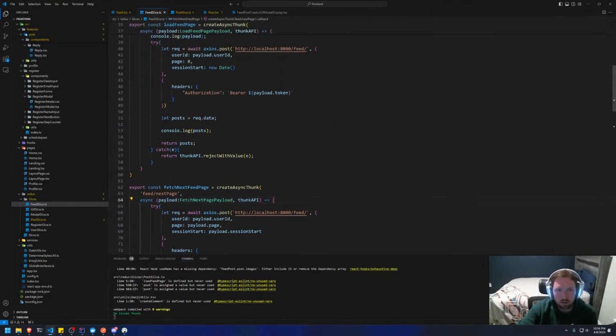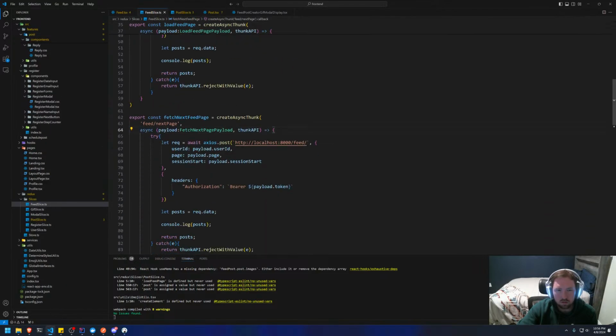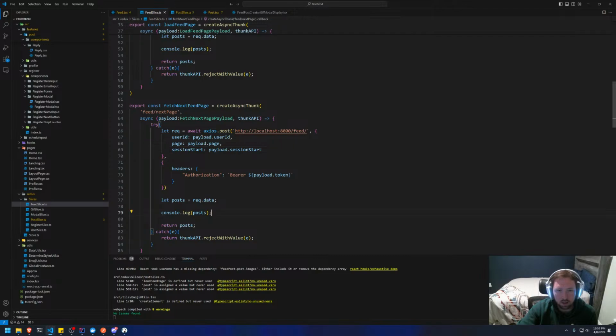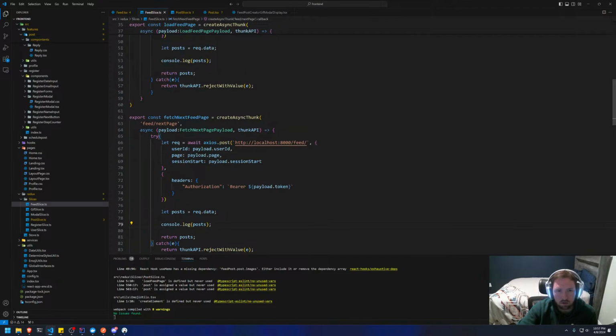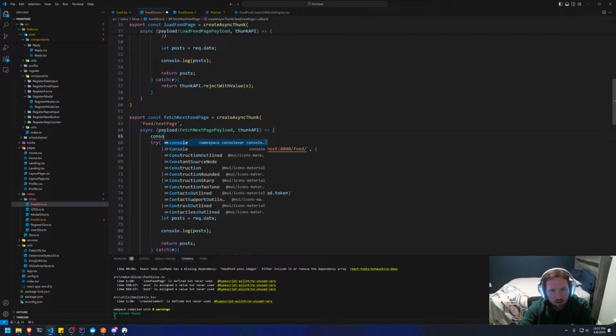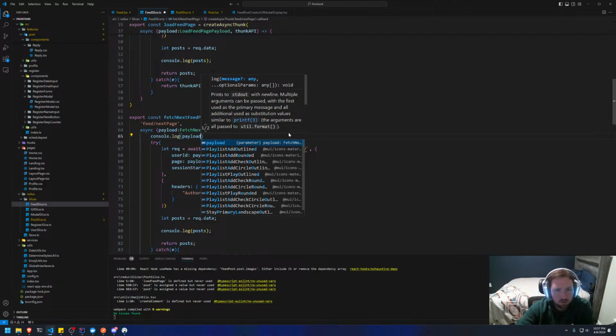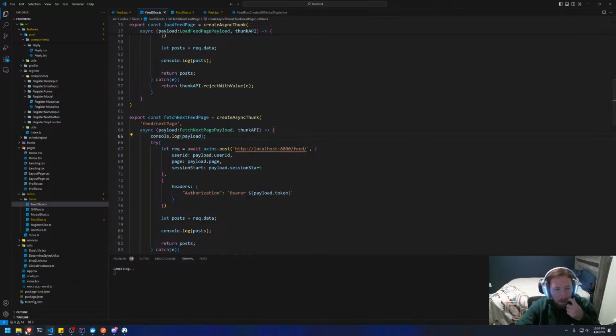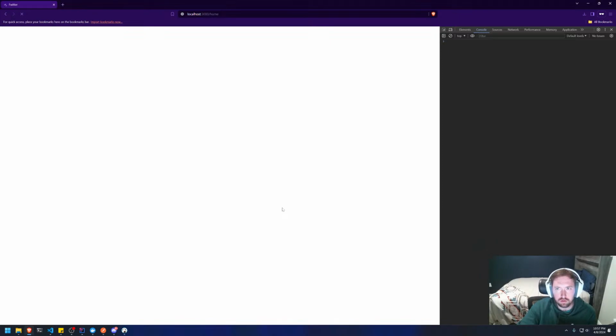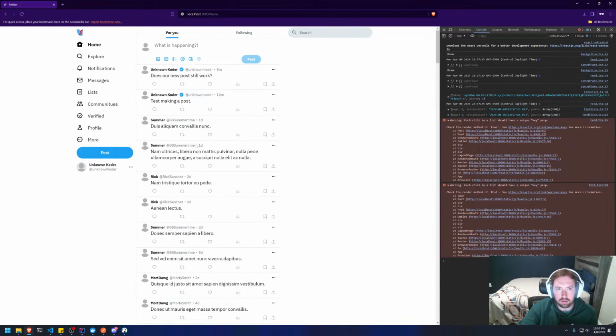Feed slice. Fetch next page. It's coming from payload.page. And we're not console logging, I guess. This is what we're getting back. So console.log the payload. Why am I not getting this working?